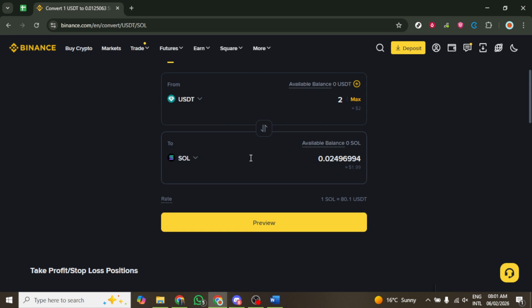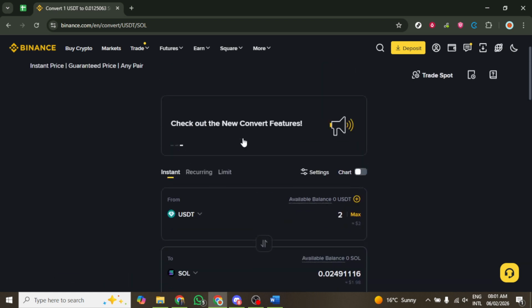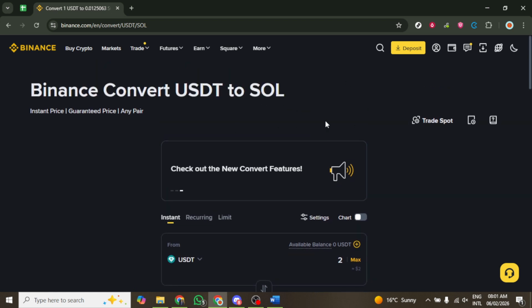Lastly, ensure that you enable any security features available on Binance to protect your account. It is also advisable to save the transaction details for your records, as this can be useful for future reference. By following these steps, you will have successfully completed the swap of USDT to Solana on Binance.